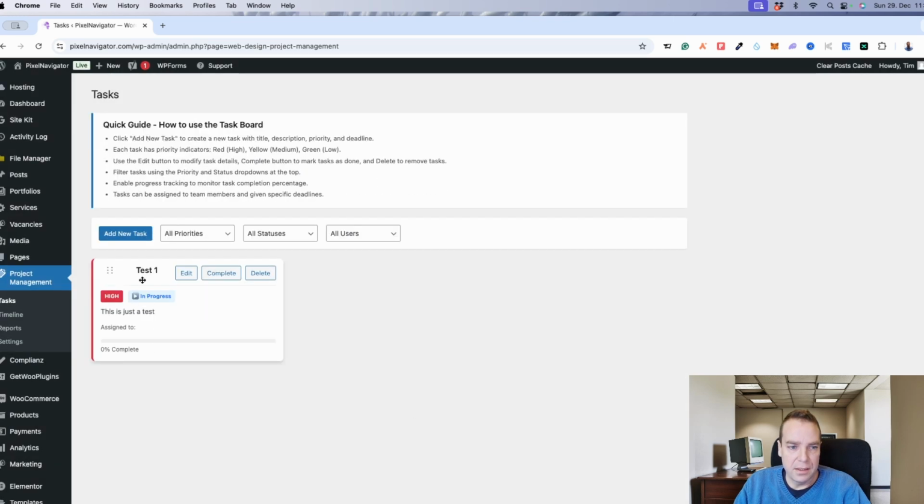You can see its title, task 1. This is just a test. Priority level is high. And when we have more tasks, I will show you later, then you can drag and drop them. So you can change the order of the specific task, and this is what I want to show you now.